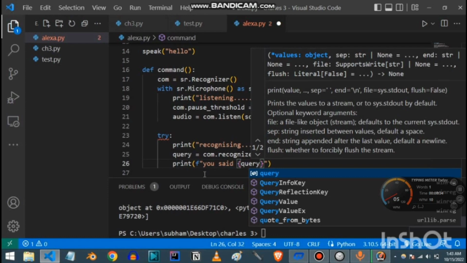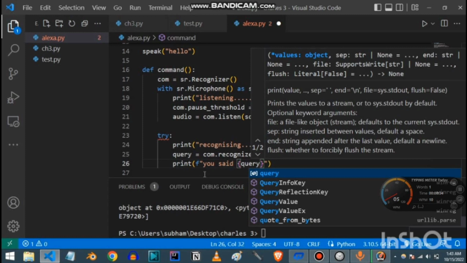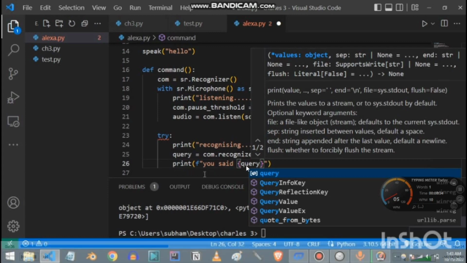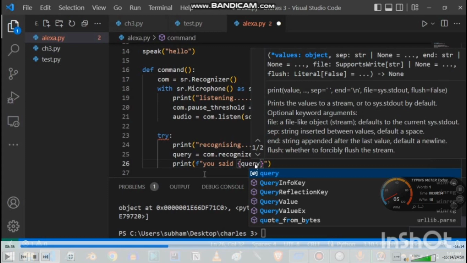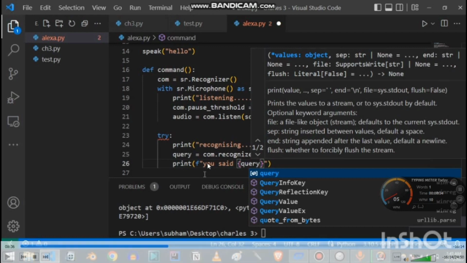F string is used when you use f string, whatever you write in these dictionary brackets won't be taken as a part of that inverted commas. So if I don't use f string here, the print function will print "you said {query}". But here I have used f string, so the function will write "you said" and whatever there is in the query.